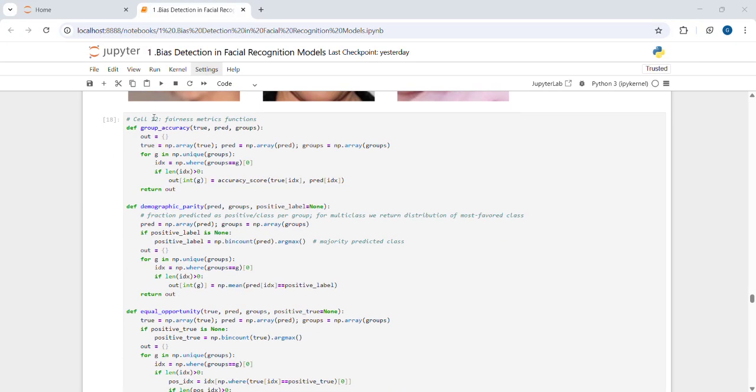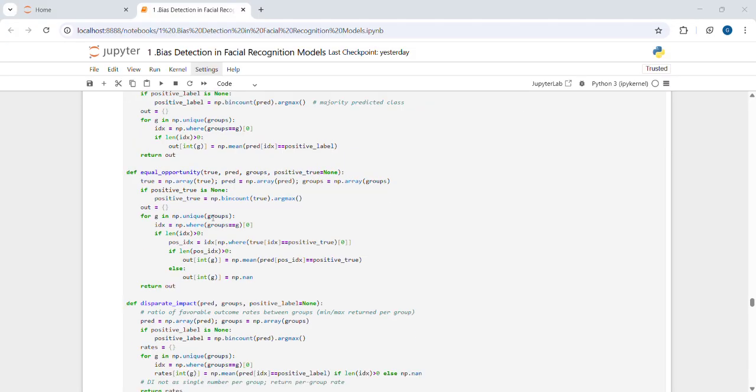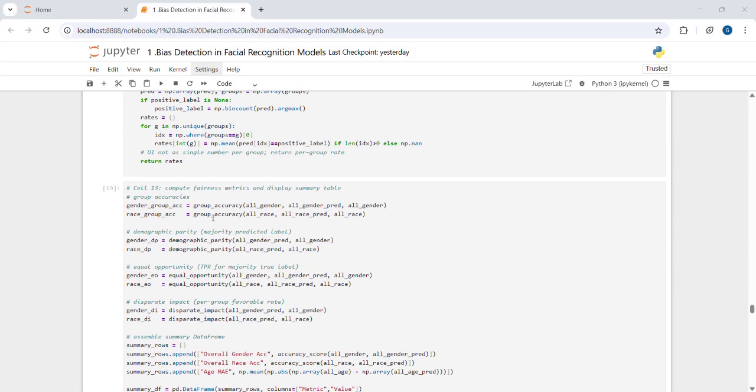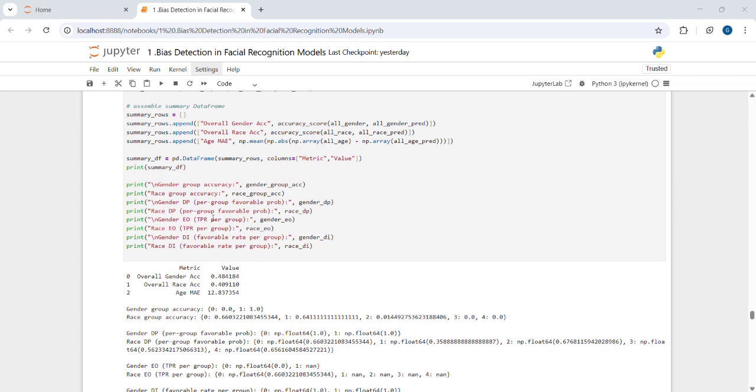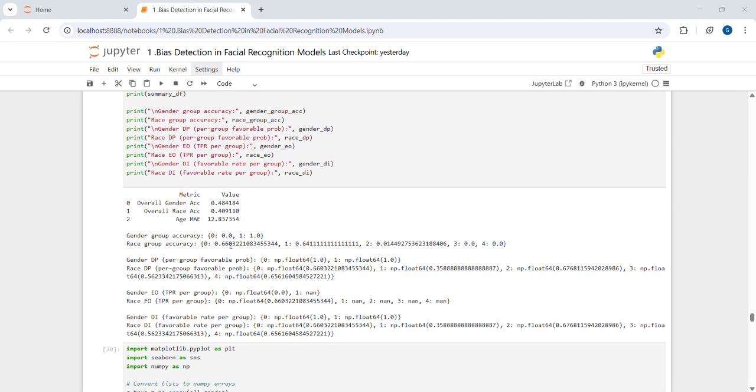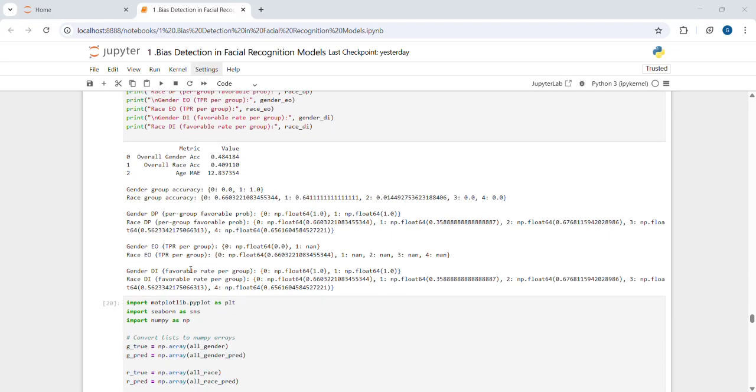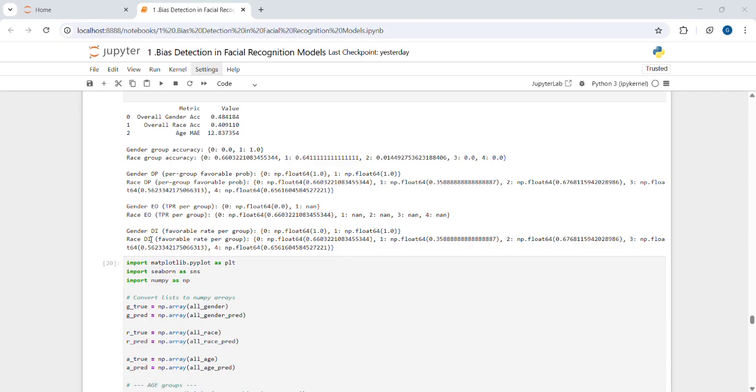And then I have created the fairness metrics functions, then computed the fairness metrics and displayed the summary table here. You can see the summary table here with metric values for the overall gender accuracy, overall race accuracy, and MAE, that is 12.837354. And we can see the gender accuracies and race group accuracies over here. Then we can get the gender DP for group favorable probabilities, gender EO for TPR per group, race EO for TPR per group, and then gender DI and race DI.